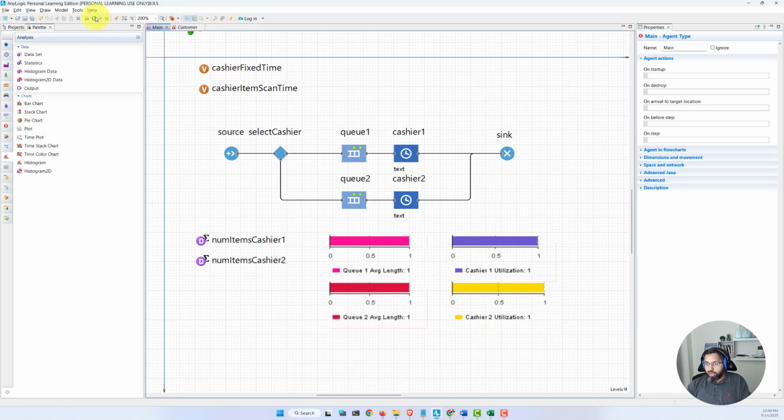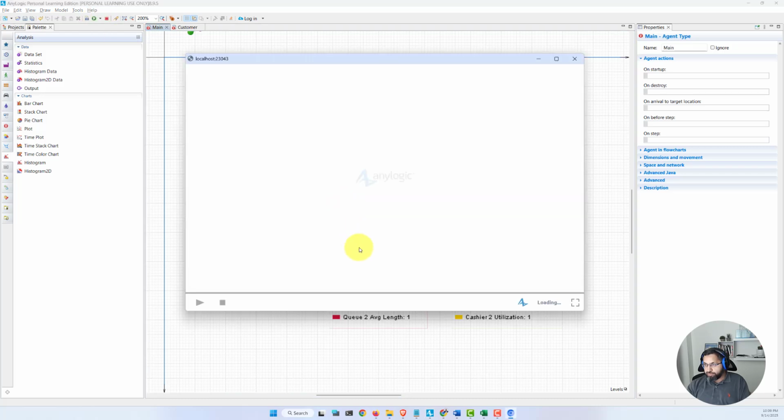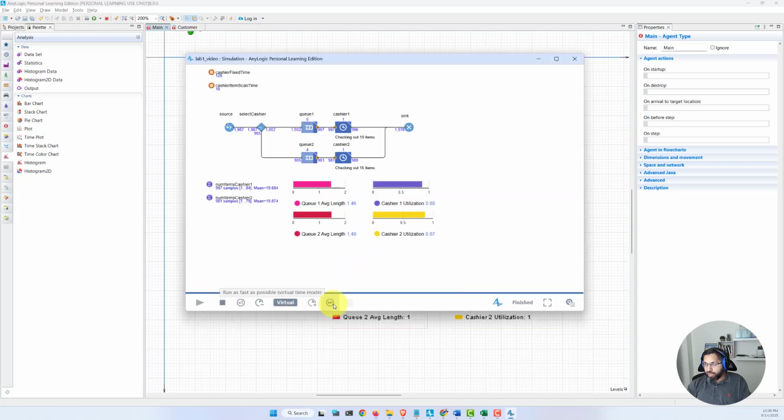Okay, and so now when I run my simulation, I can just run to the end, and over 100 hours, our utilization is about 87% for the two cashiers. Queue length on average is 1.46, 1.48.